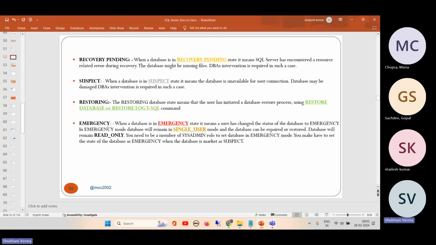Okay, next is emergency mode. We cannot see that here, but we can put the database in emergency mode by modifying the log file. This is for when the database has gone into suspect mode; there's a process in which we use a command to put the database in emergency mode and then single user mode to get that database up and running, basically.